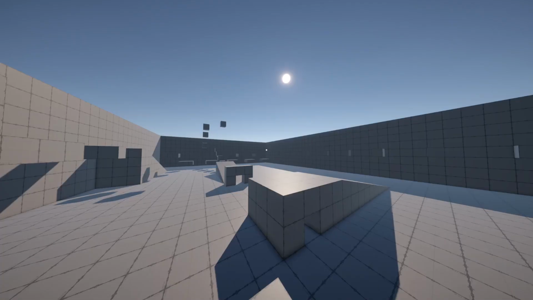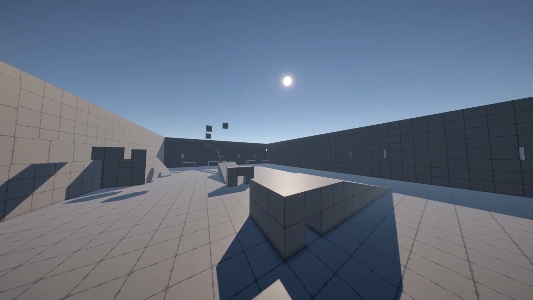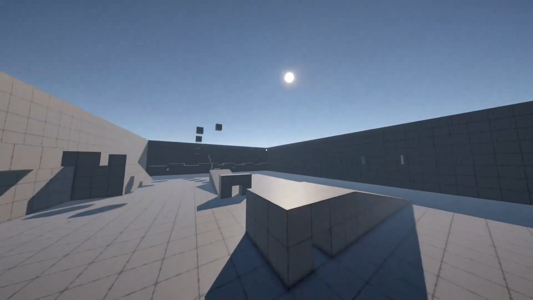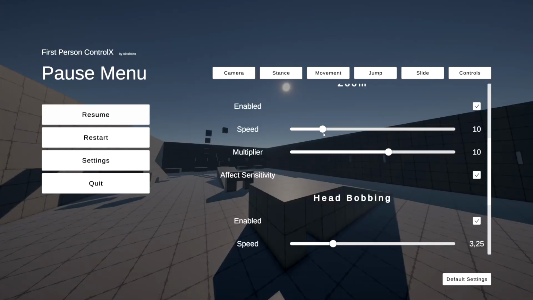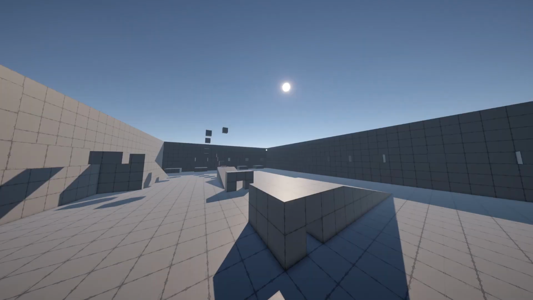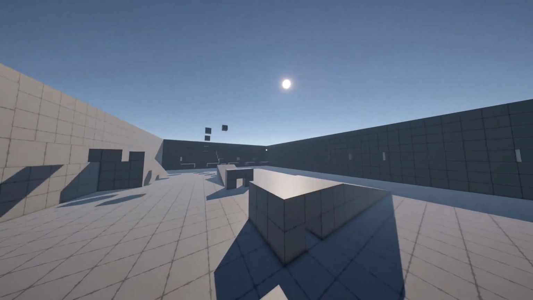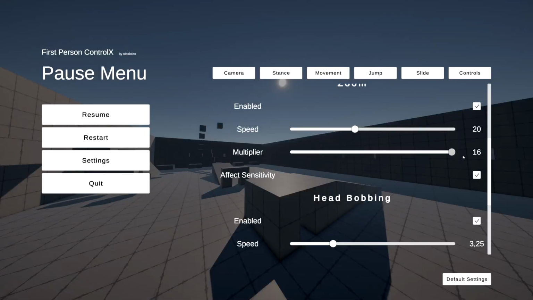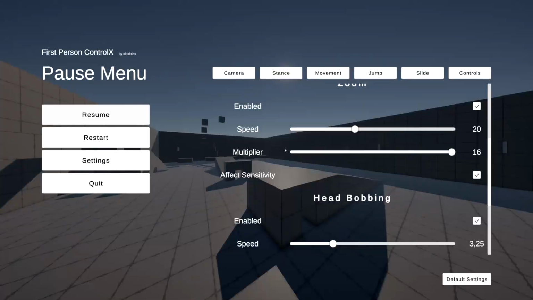Now, some people have told me that 10 speed is a bit dizzying, just because it's a bit slow, but you can turn it up maybe to 20 and it would be a bit more instant. Maybe, yeah. So I can change the multiplier, so 16 times.